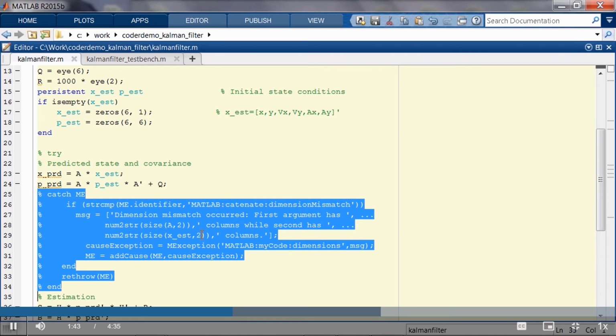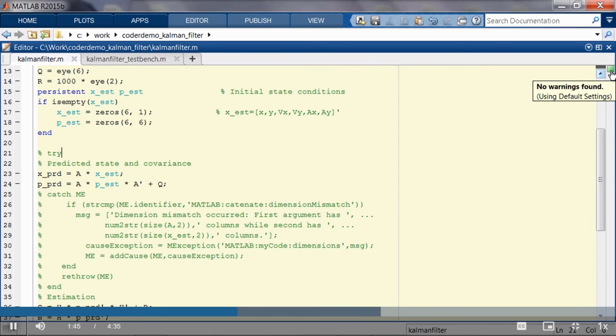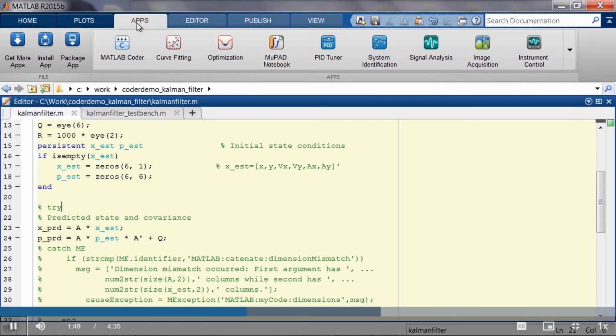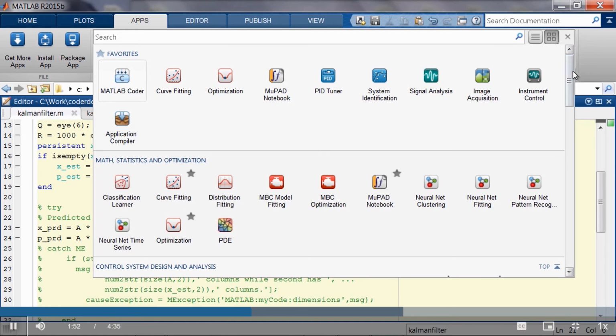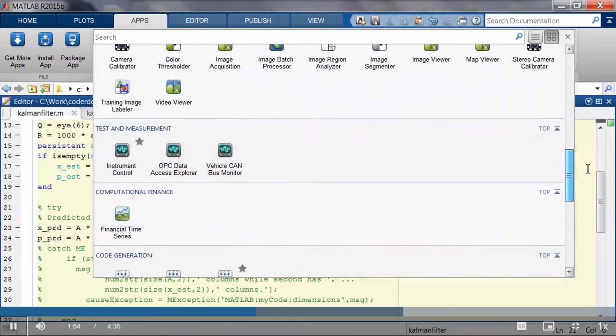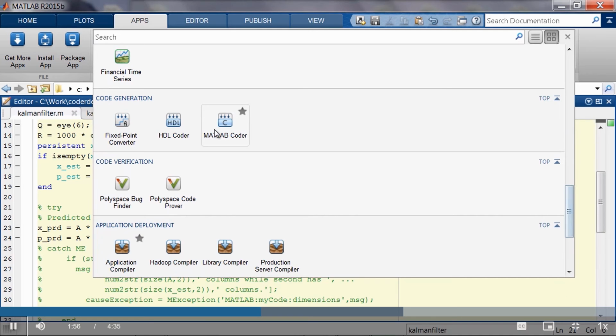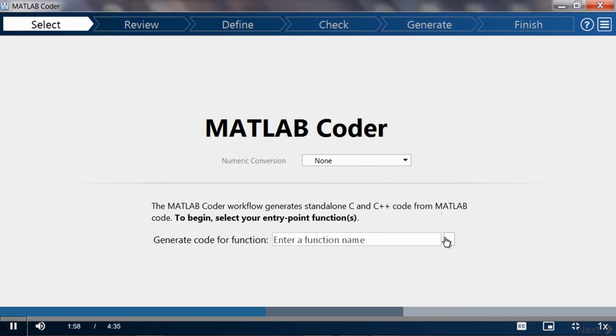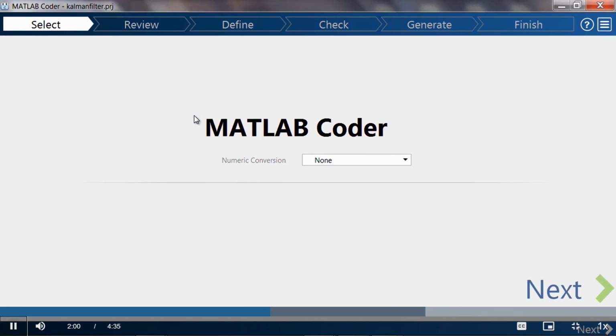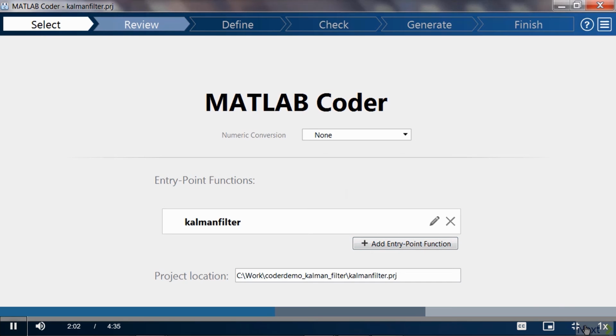After fixing these things, the code analyzer is green, so we're good to go. From here, let's go and start the MATLAB Coder app. Here it is under the code generation category. Here's the MATLAB Coder app, and the first thing we're going to do is to tell it which file we want to generate code for.